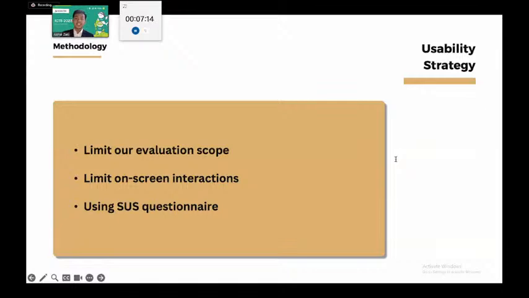The first strategy is limiting our evaluation scope. Before conducting usability testing, we define our evaluation scope first. This strategy will ensure that the results obtained will be more focused on what we want. In this research, we want to focus only on the usability aspects of the localization systems. We want to know how good the experience is when the app is being used by the users.